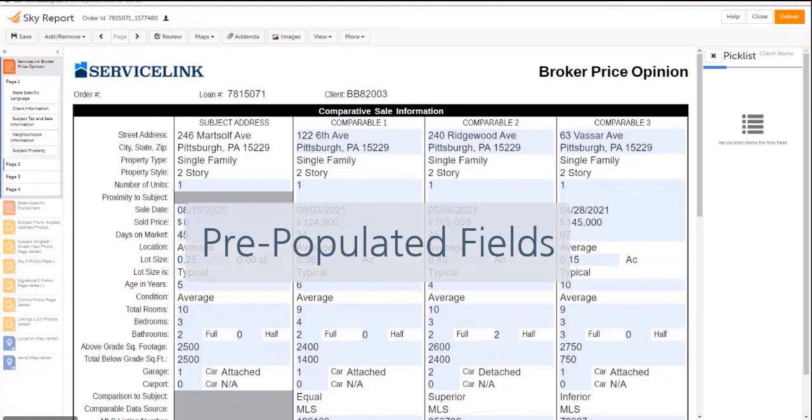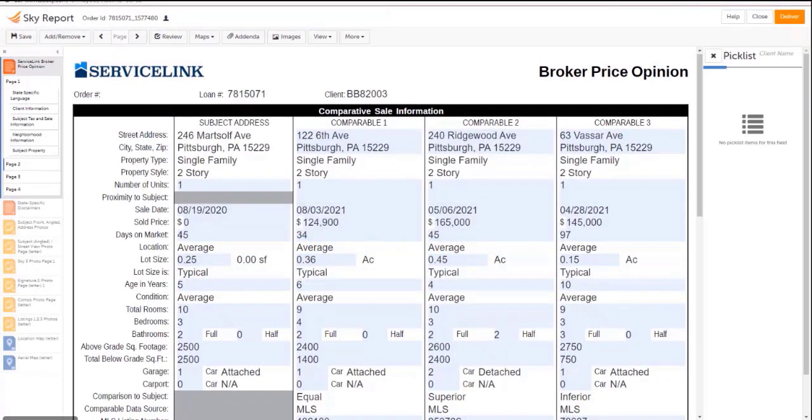Pre-populated fields. You will notice that some fields on the report are already filled in and read-only. This is intentional. If you find that the pre-populated information is not accurate, for example, a typo in the subject address, you may notate the report within a comment section or contact your ServiceLink representative for assistance.